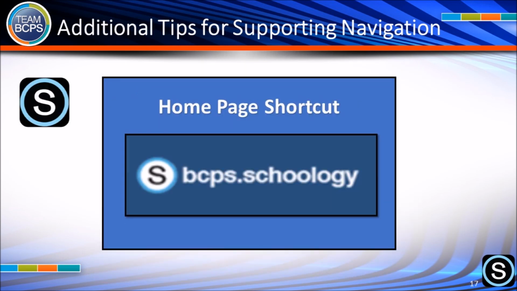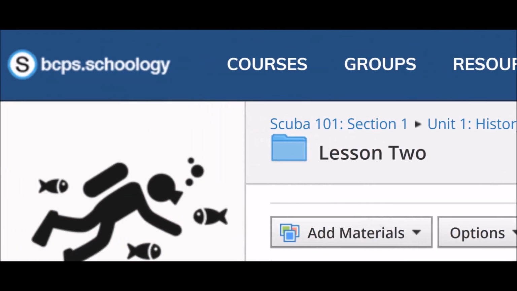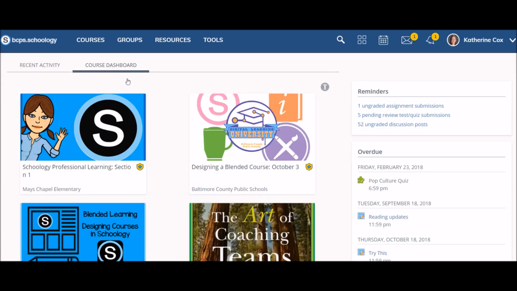On every page in Schoology, you will see the bcps.schoology icon in the top left corner. Anytime that a user clicks on this icon, it will return them to their home page.